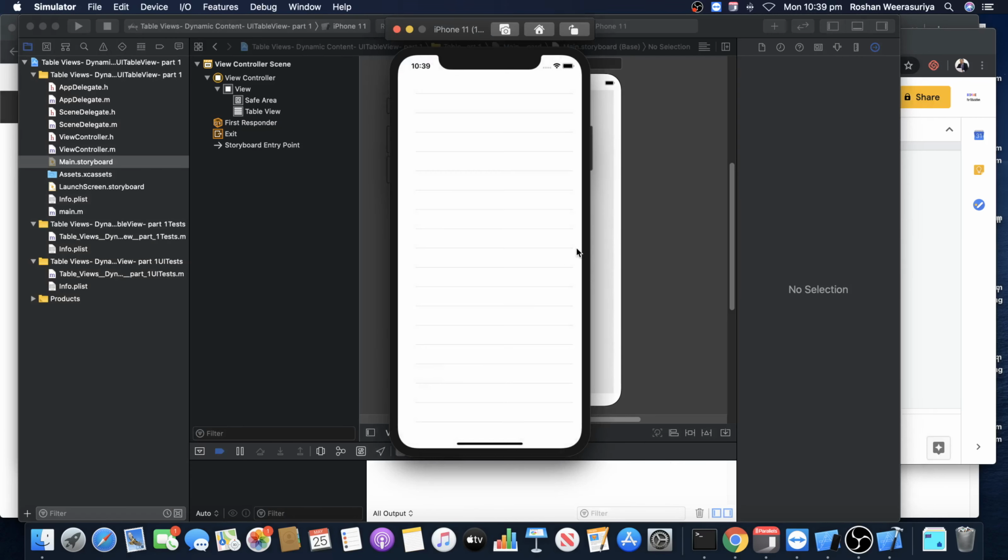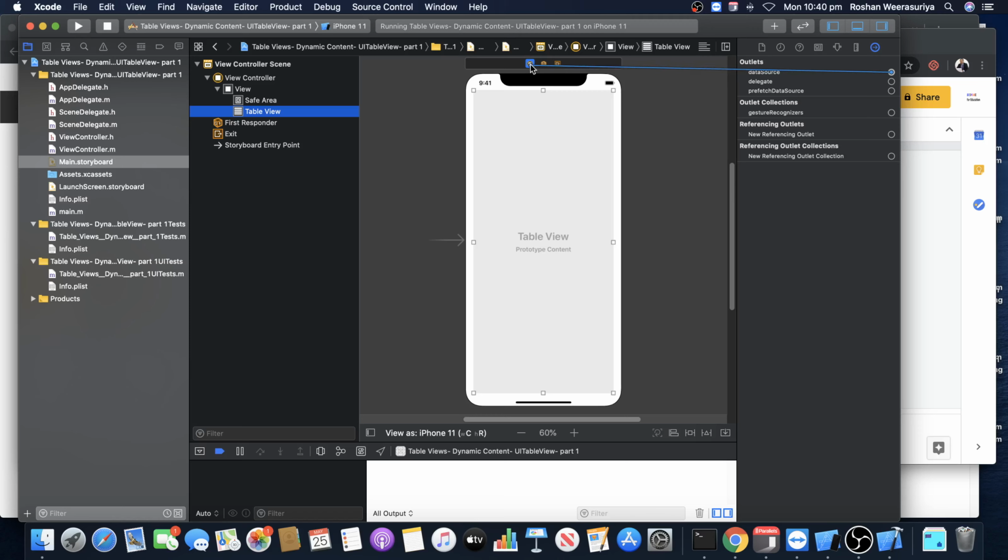But though I'm not getting any error, now I can't give data. To give the data, I have to write the data source methods, and to handle the events, I have to write the delegate methods. So I have to do what I did earlier. I click on the table view, go to the connection inspector, connect the data source to the view controller to say that it's in your view controller, and connect the delegate also, saying you are going to write it in the view controller.